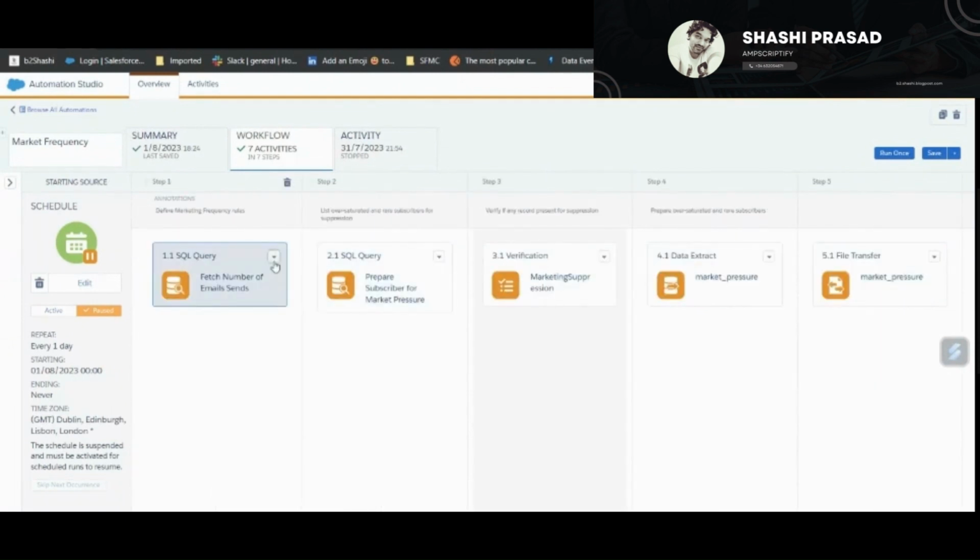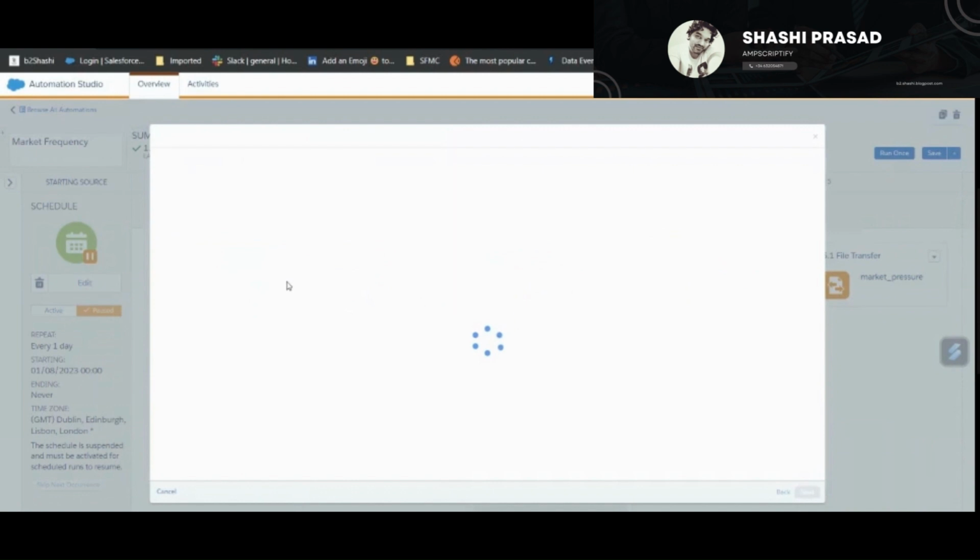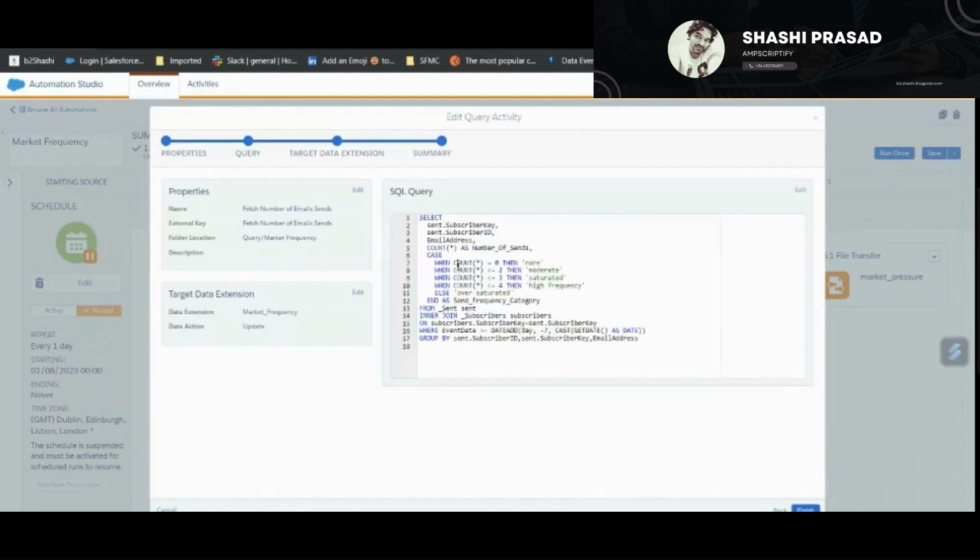So what does the first step do? The first step basically categorizes the subscribers based on the number of email sends for a particular week, and we are updating those details into a data extension called market frequency. Let me copy this query.